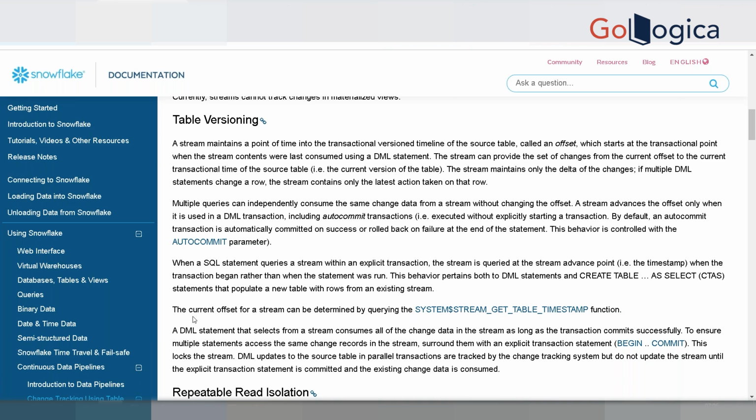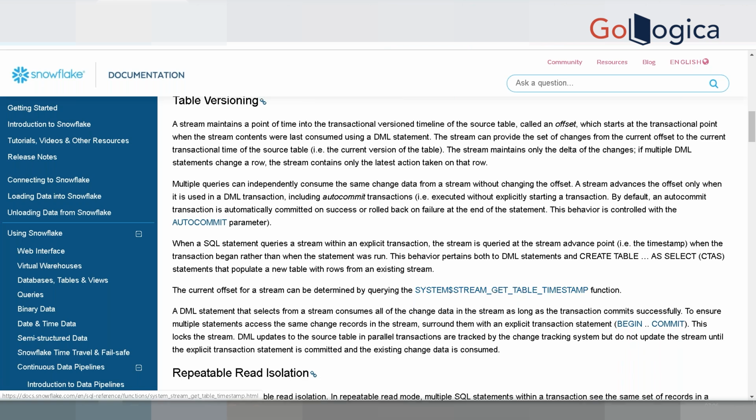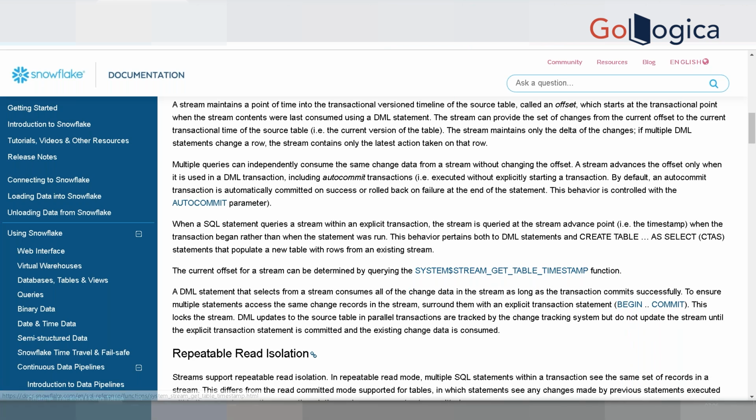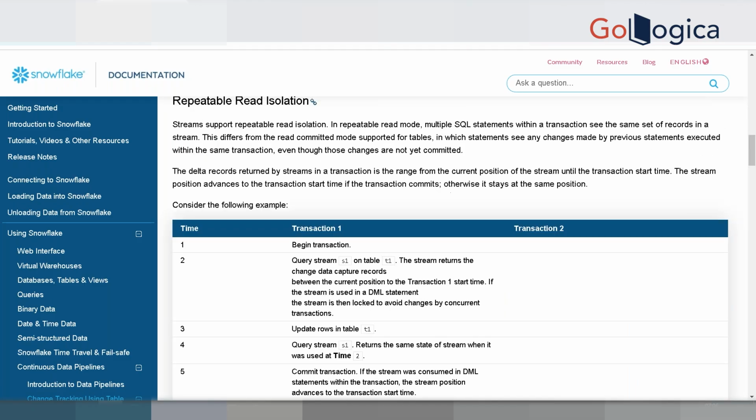So here, this stream has one parameter called stream get table timestamp. It will show you the offset for a stream. The offset is an ID kind of thing that it maintains. Based on the offset, you can copy it into a variable, and you can check whether the offset has changed from the current variable or not. That is how you can check it.